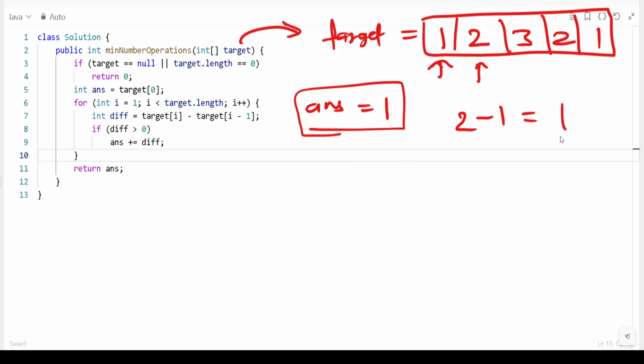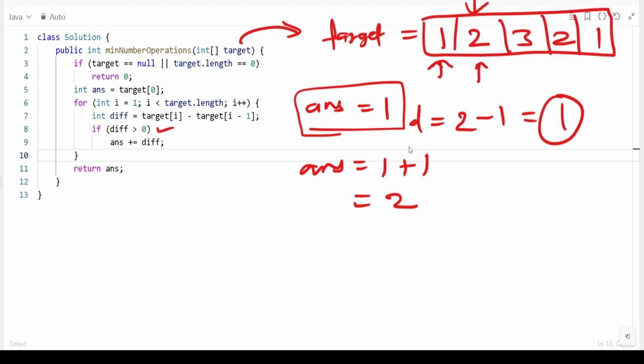Now if the difference is greater than 0, I'm saying if the difference is greater than 0, we will add it into the answer. Means to make this field from 0 to 2, what should the answer be there? 1 plus 1 is equal to 2. So 1 we will get from here, right? And this is nothing but our difference, right? So this difference we will get added here.